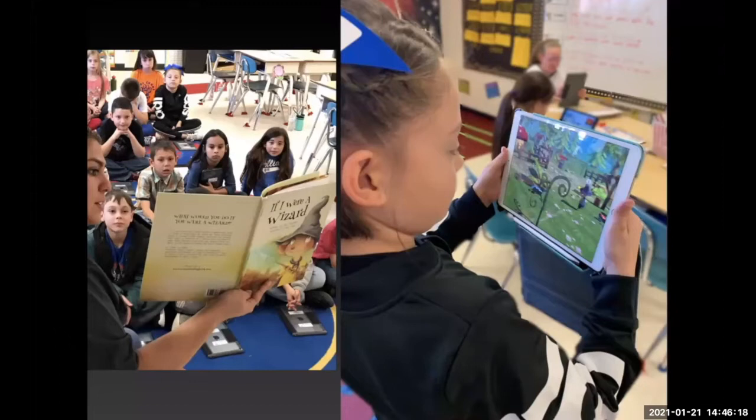And they actually got to go into the story and see where the character went, got to kind of interact with the book and the setting of the book. So it was really fun. They're walking around the class and just getting really involved with that book. So that's an example of virtual reality in a class and kind of connecting it to a book.